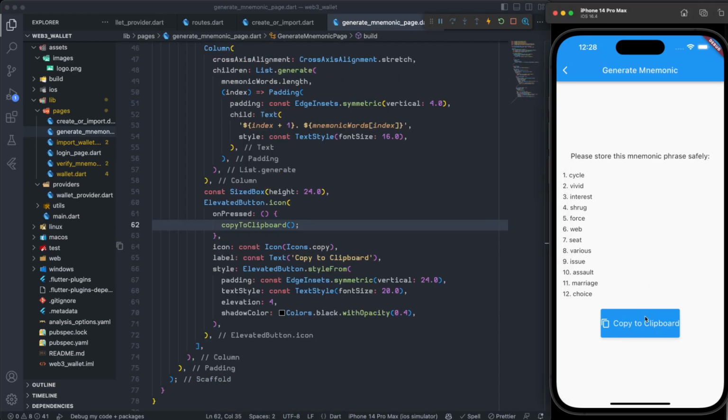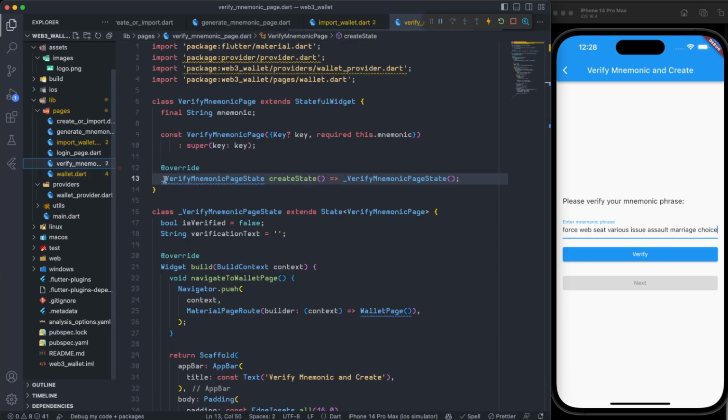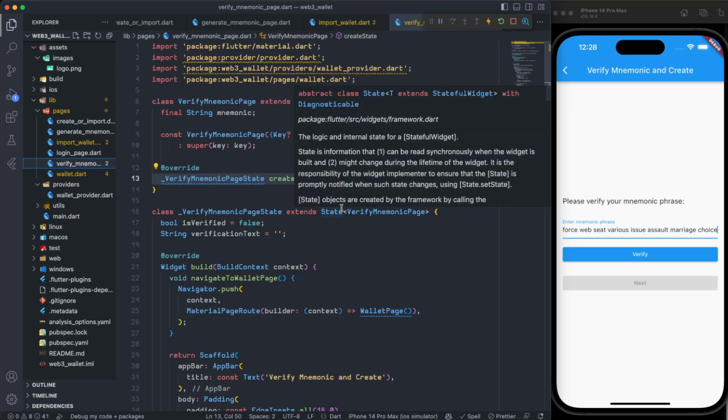So let's click on copy to clipboard. As you can see here, we have this announcement that the mnemonic was copied to the clipboard, and we can just take it and paste it over here. Again, we have another widget over here, which is going to be used to verify this, called verify mnemonic. If we click here, we are going to be able to add functionality to this.